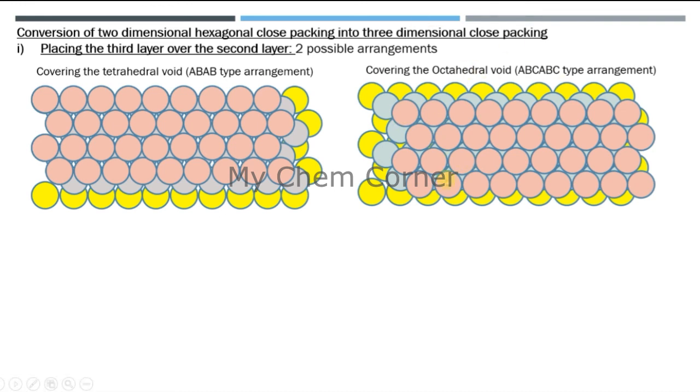Now when I placed it, what happened? I can still see the yellow layer. Nowhere is the yellow layer covered. So here I have covered the octahedral void. In this case, I'm going to get an ABC type of arrangement, because the first layer, the yellow layer, is a different arrangement. The second layer, the gray layer, is also a different arrangement. On top of that, the red layer that I put is also a different arrangement, because all three layers are visible to me. So it is an ABC type of arrangement.